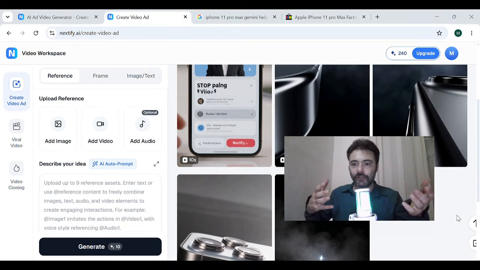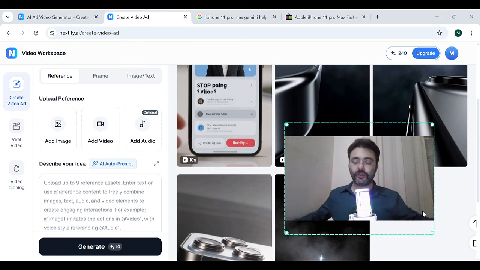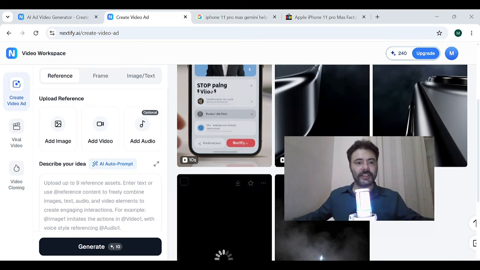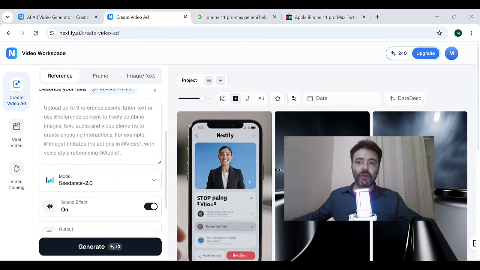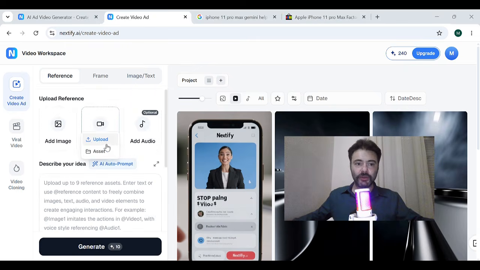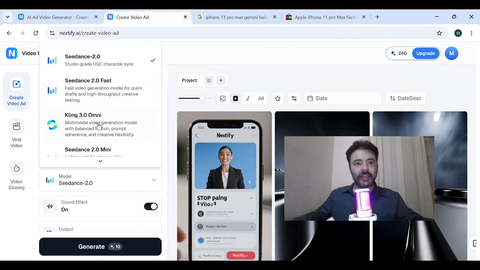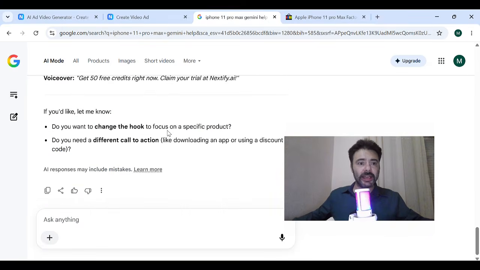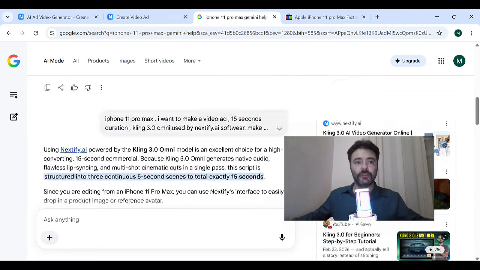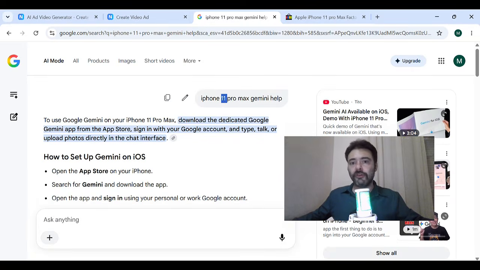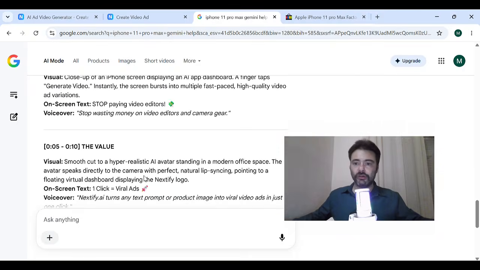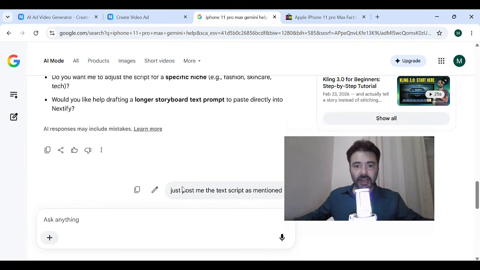So if you are serious about creating ads to make a lot of conversions for your online business, you can spend a bit more time and you can do amazing things. Let me show you now how I did it, especially for those who are newer to this. I choose Kling, okay, and then go to Gemini and paste to Gemini a prompt. The prompt is simple. iPhone 11 Pro Max Gemini help is the first thing that I paste on Google, so Gemini pops up.